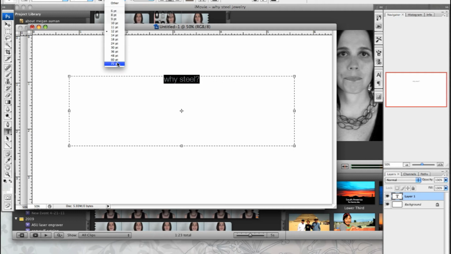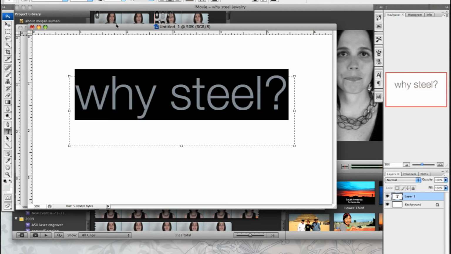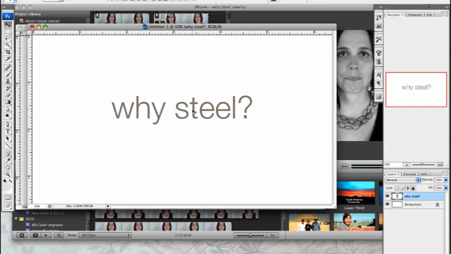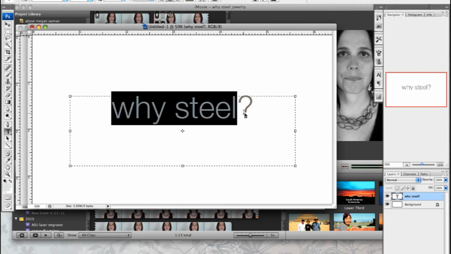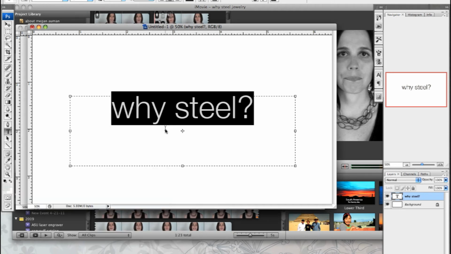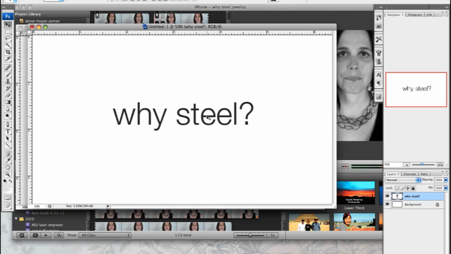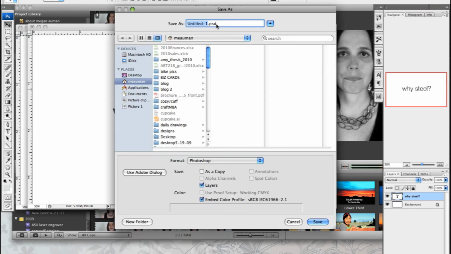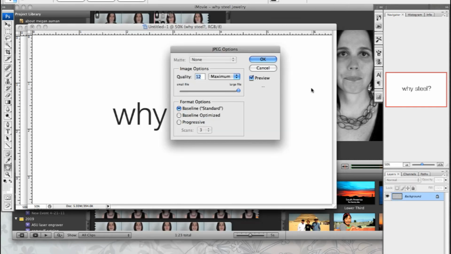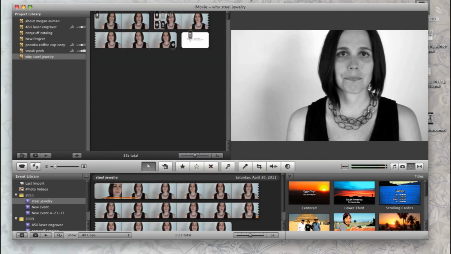Obviously we want it a little bigger, probably not that big. Maybe something like that, and then we're going to center it up. I don't love that color, so we're going to fix that really quick. There we go. Okay, so we're going to create this. I'm just going to save it as a JPEG. I've created my slide, and that gives me exactly what I want.